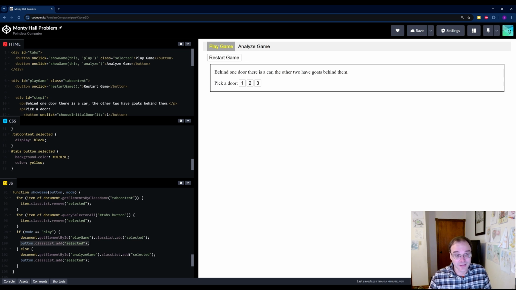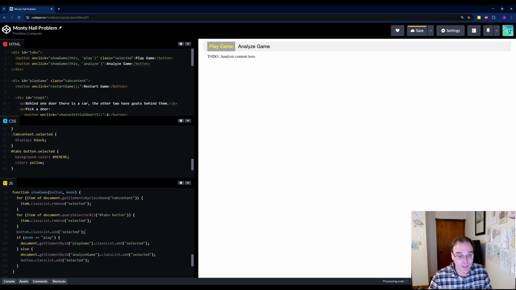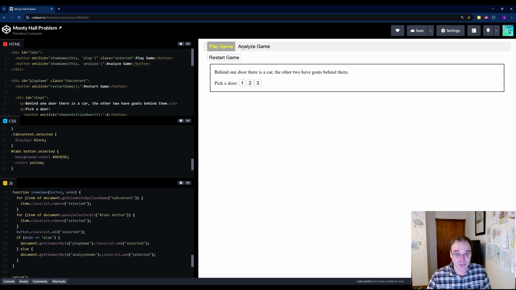So actually, it's identical if I just move this line of code out by cutting it and just move it out here and then delete it from here too. The idea is no matter what they selected, play or analyze, we always are going to take whatever button this gave us and just add the class selected to it. Notice that this still works just as we hoped, and that's good.